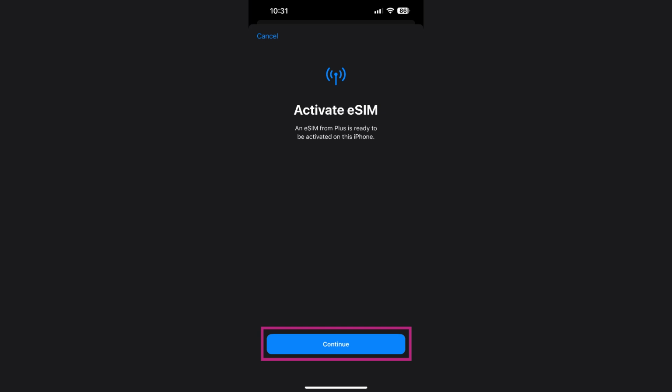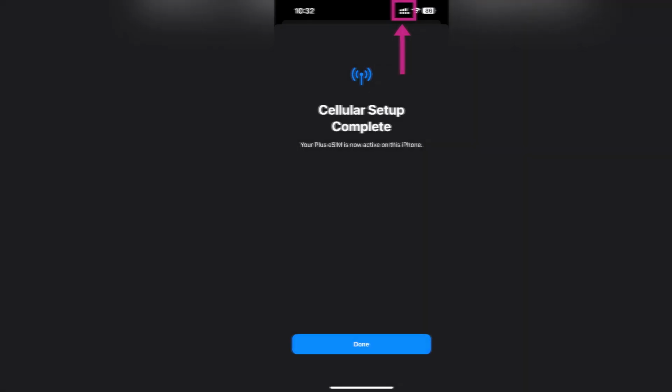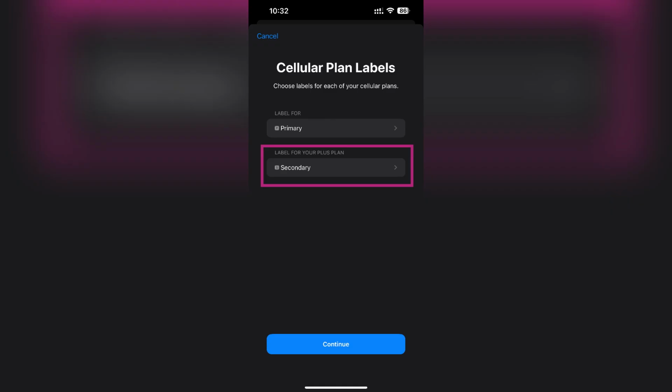The phone will begin activation. This may take a minute or two. Once activated, you should see signal bars at the top of your screen. A message like eSIM activation complete will appear.